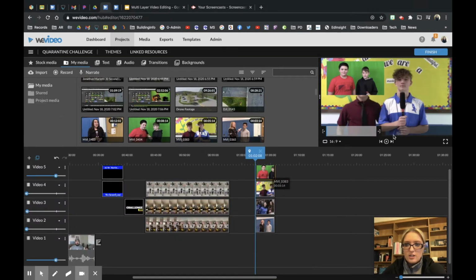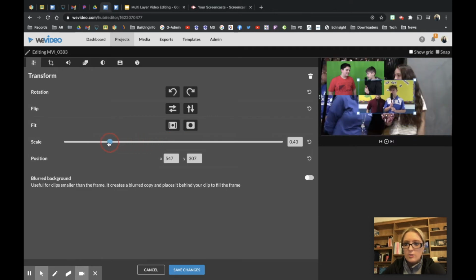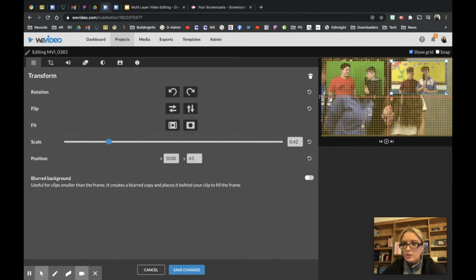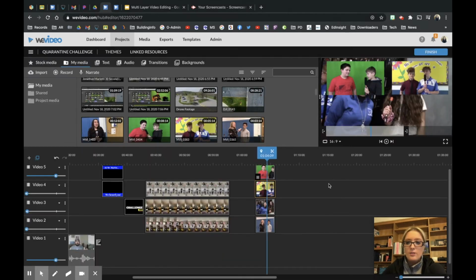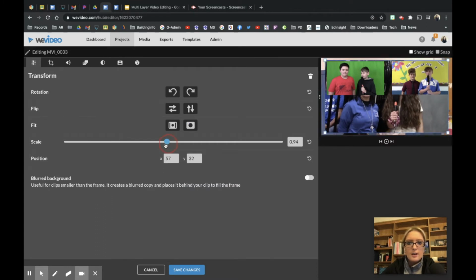Save the changes. Now we're going to take this layer underneath, double click. We're going to scroll it down, show grid. Again, that helps you in really determining that the size and the placement is even for everything. So I'm going to do that for all these clips. Scale it down.